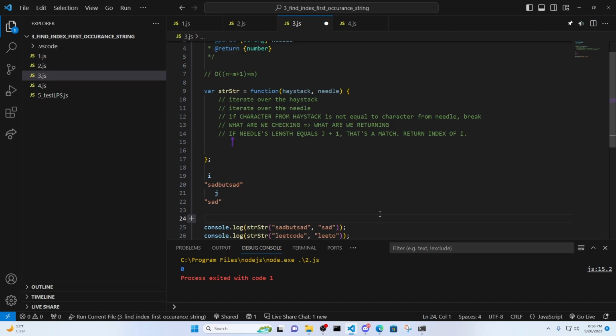if j equals needle.length minus 1, because the length of the needle is 3, so needle length minus 1 is 2. So when j hits the value of 2, if j ever reaches the length of the needle minus 1, then we know we got to the end of the needle. There's a distinction there for sure, but I'm not sure I get the difference.